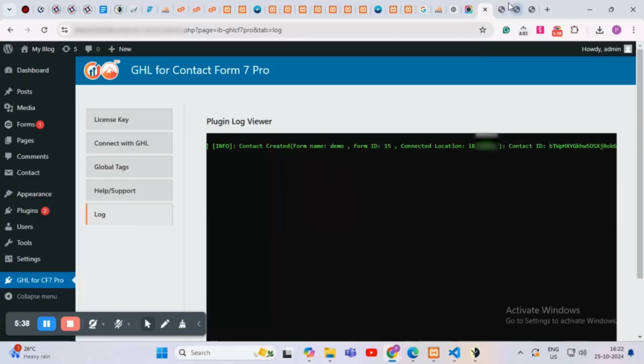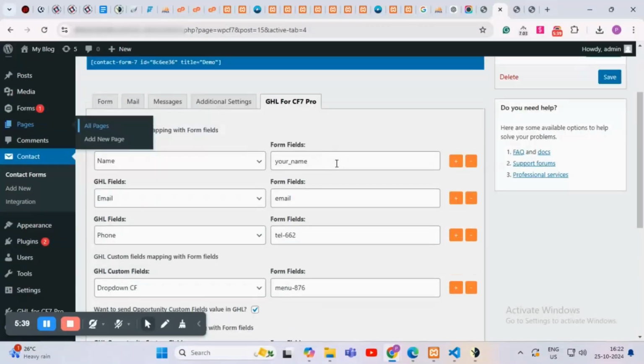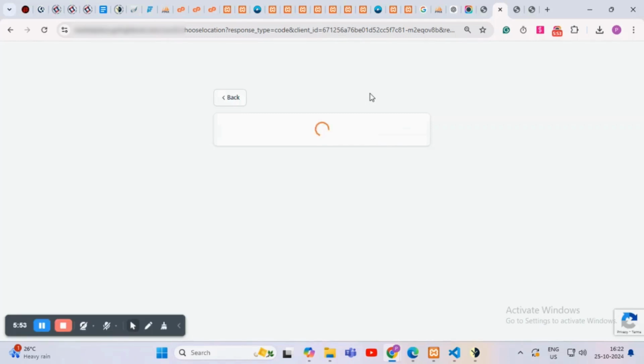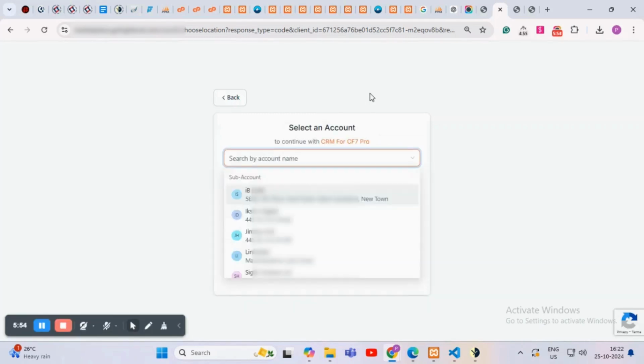And now we come to the contact specific form where we had earlier talked about connecting to GHL Subaccount, which would override the global connection. Now let's see if we can connect it with some other subaccount and if it overrides the global connection. So let's click on it. And then again, as previously, the list will load. And this time we will select a different subaccount and see if it works or not. Let's select the second one.